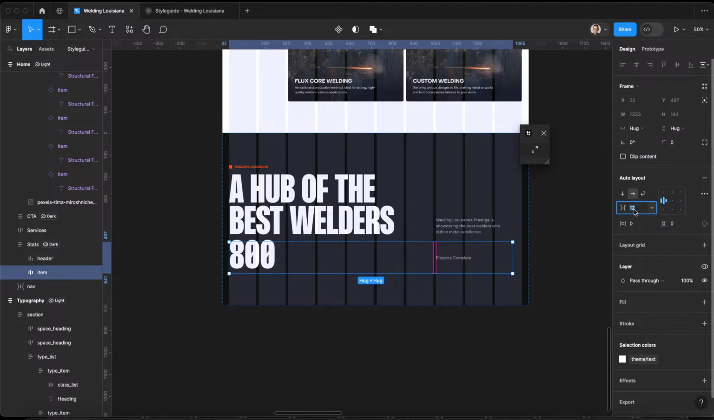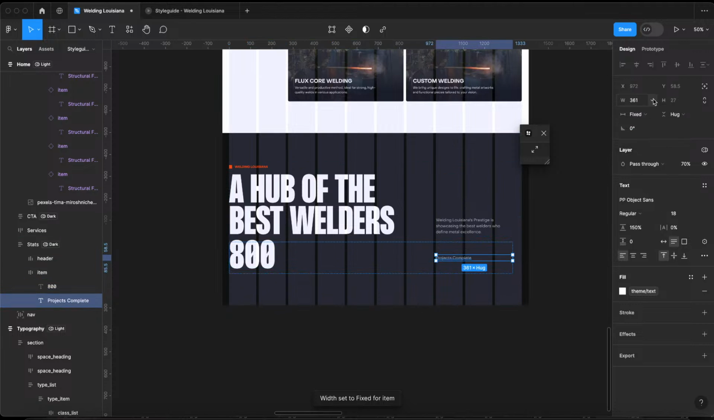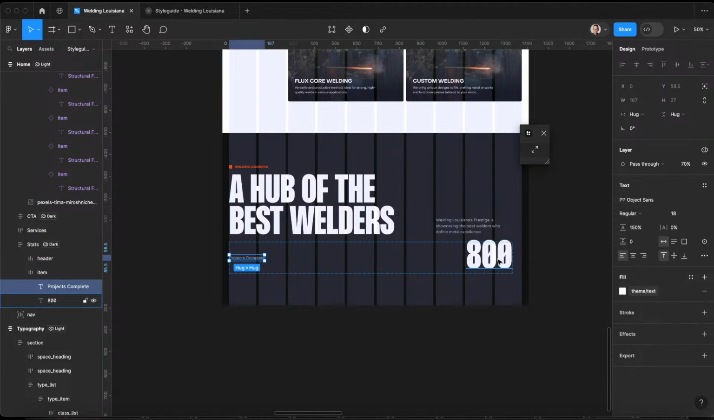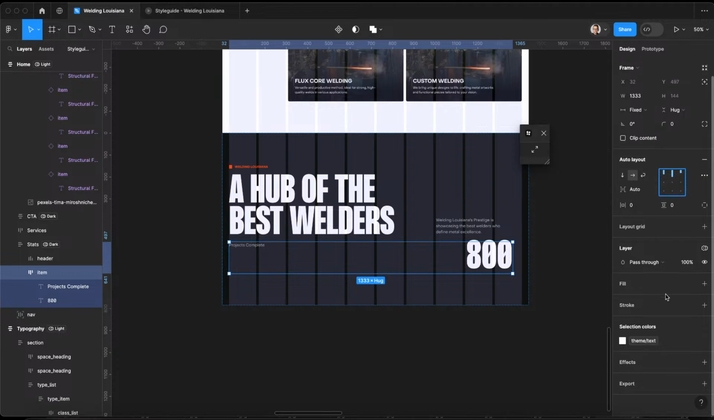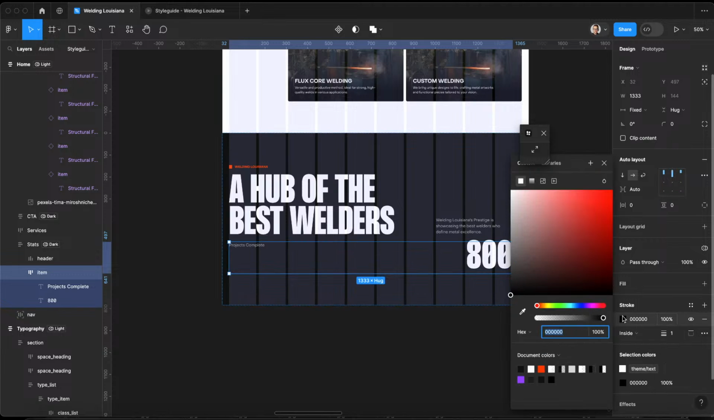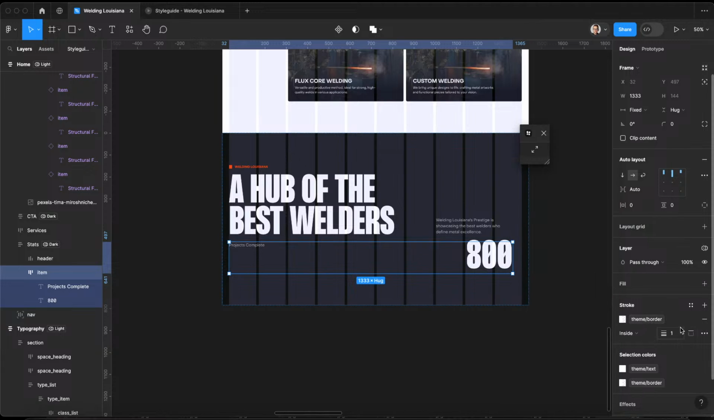Align to center for now, auto's fine. This can be set to hug. This can be set to hug. And then maybe flip this. Maybe align top. And then add a stroke to the top only. Link this to theme border. Link this stroke. Can I link this to?